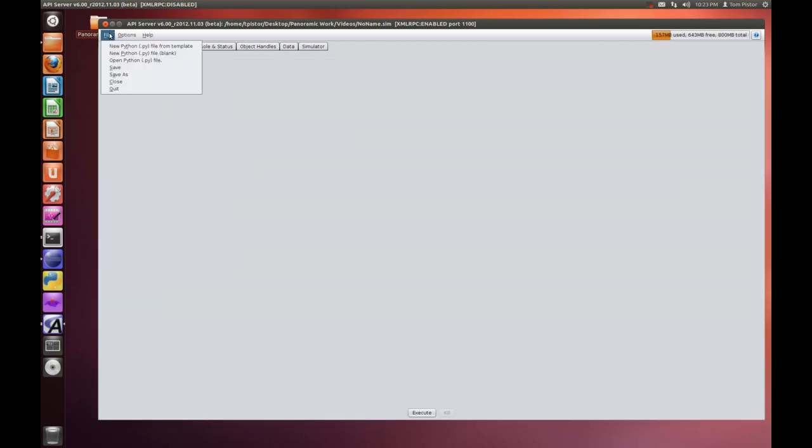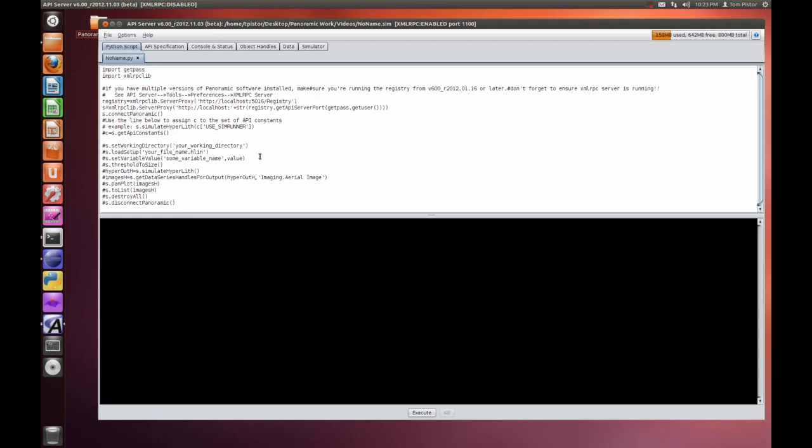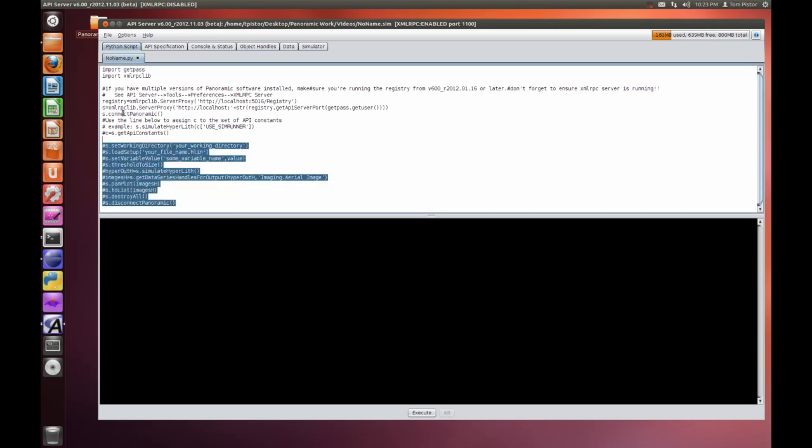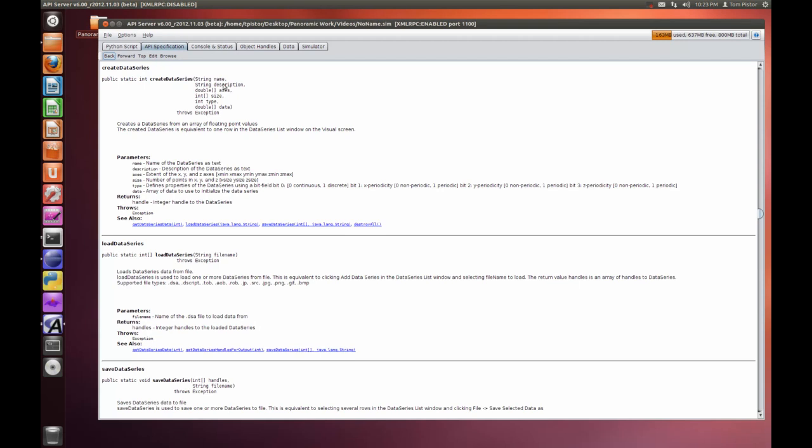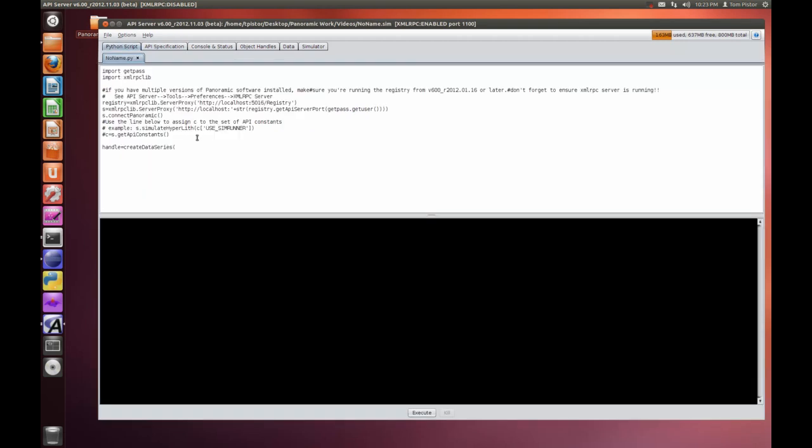So as an example, we'll just create a Python script from template, and up to here, this is just the generic way to connect with Python to the API server. So we'll just delete the rest, and we'll say handle equals create data series, and let's refresh ourselves. Name, description, axes. Okay, so name, we'll just say name.